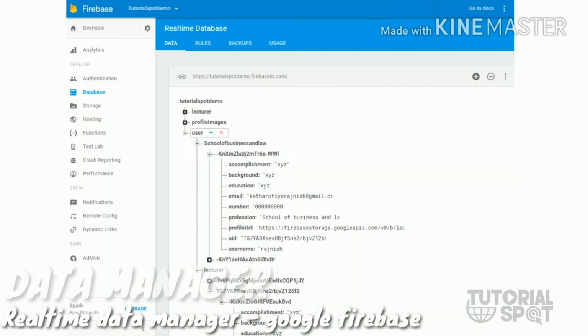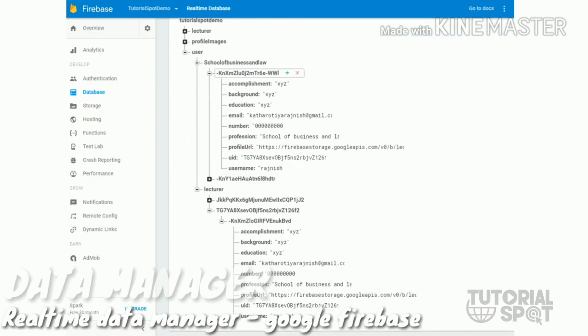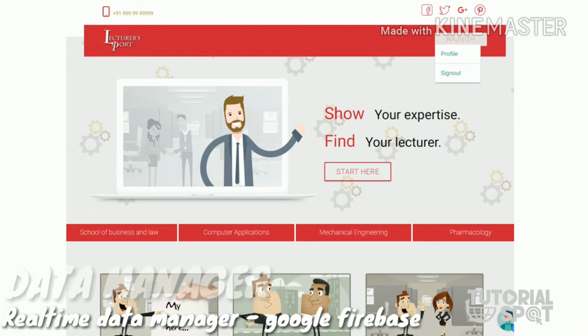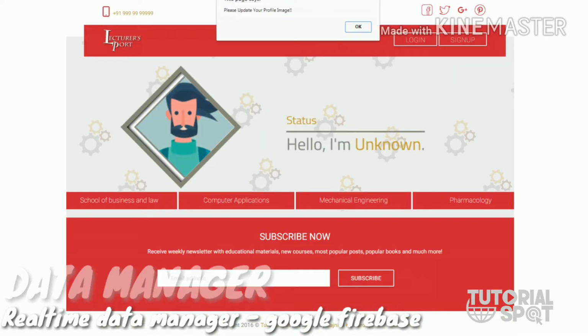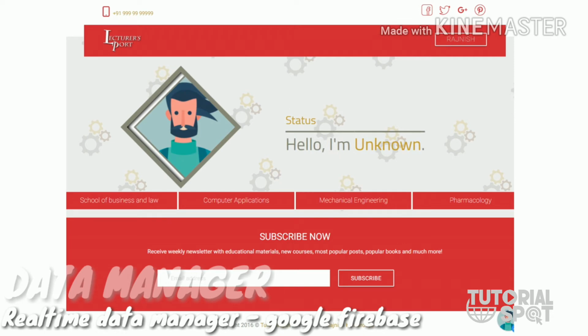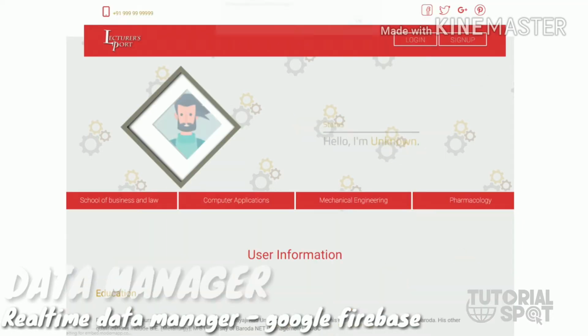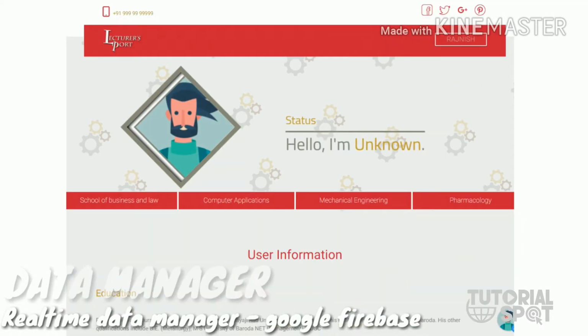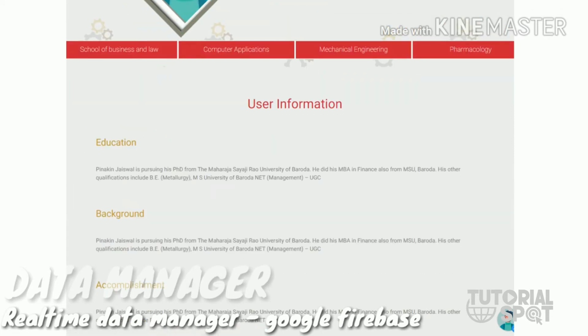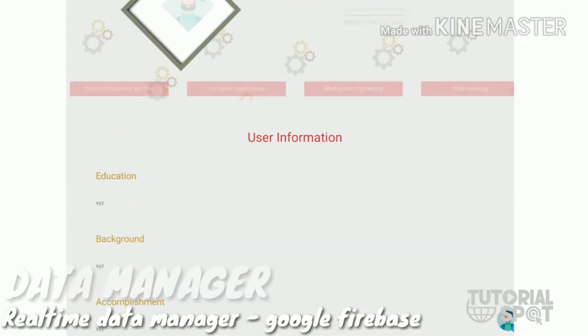So here you can see this is the username which is stored here. This username comes from our database. It is retrieved from Firebase, and there is also a lot of other data which comes from Firebase. So this is the whole data which came from there.